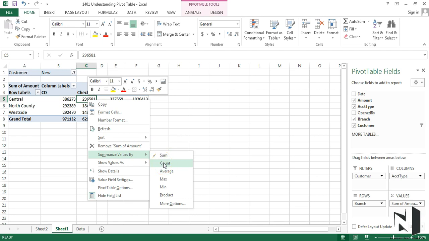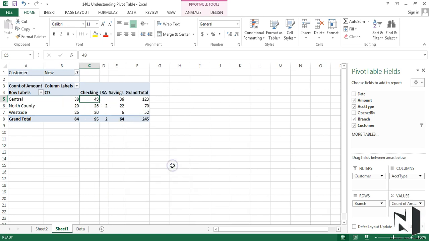Or if you do not find a suitable option here, you can click on more options and you can change it there. So I'll click on count and there we go. In total we have 245 customers who have joined us. So it's a very useful function to start your day with.